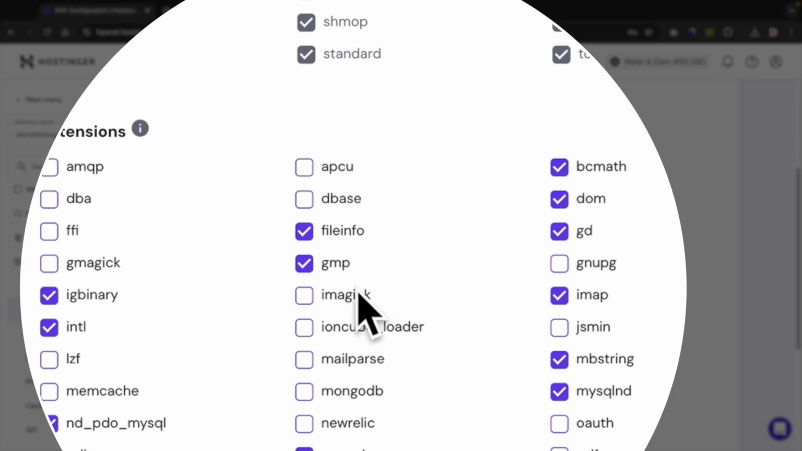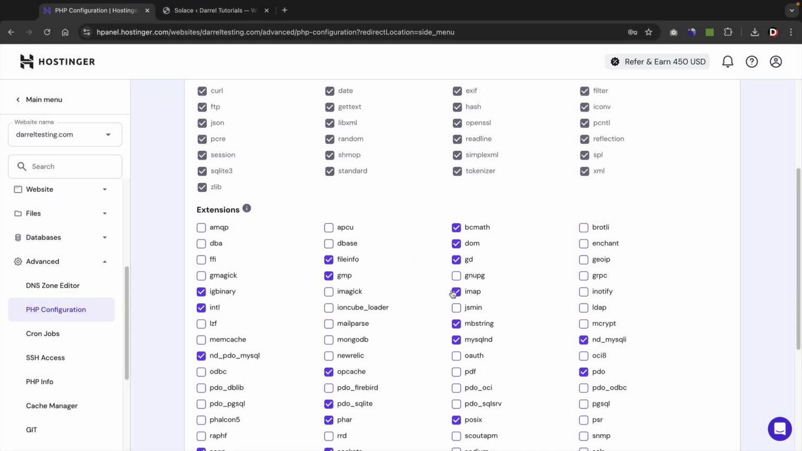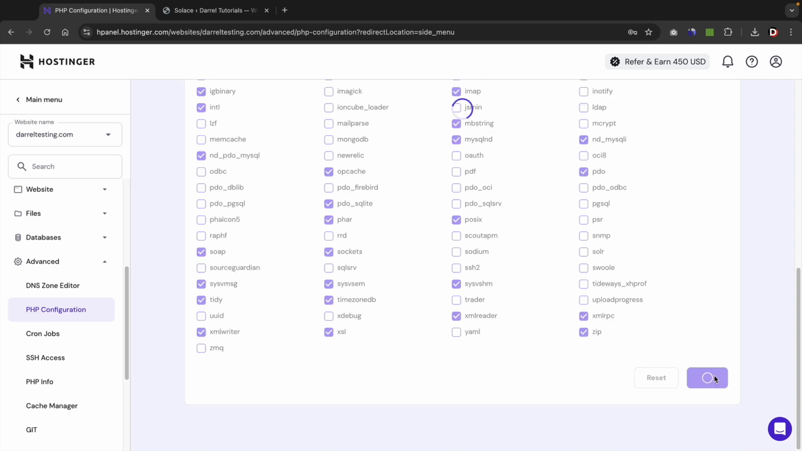That's it. This typically makes it so the import might fail because the server tends to time out. So unchecking that option will allow the imports to successfully import the starter websites. Once you're done with that, scroll to the bottom and click on Save.